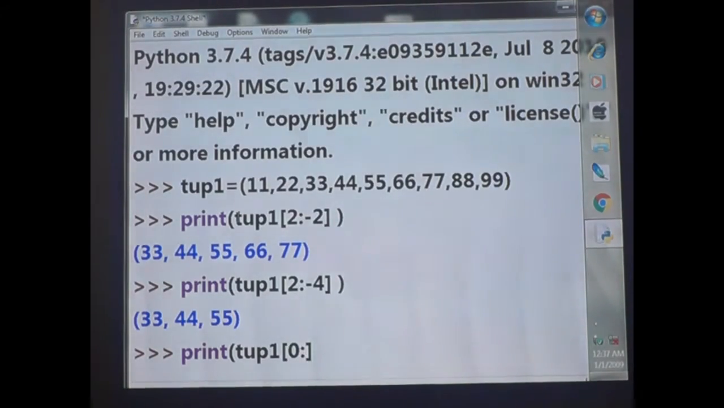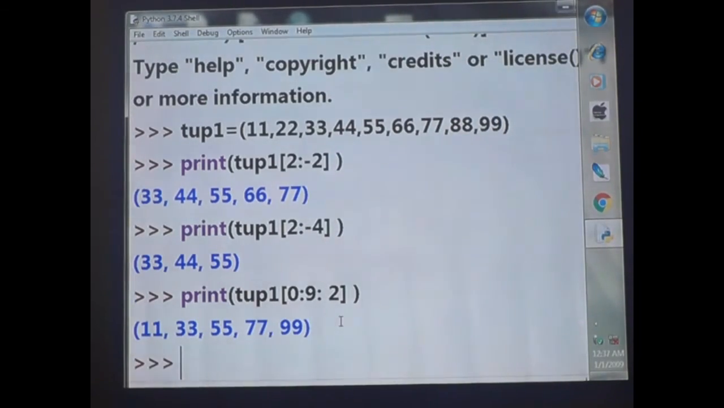0 is to 0, 1, 2, 3, 4, 5, 6, 7, 8. So 9 I will give. 9 is to 2. Okay. If I give enter, the output is 11, 33, 55, 77, 99.